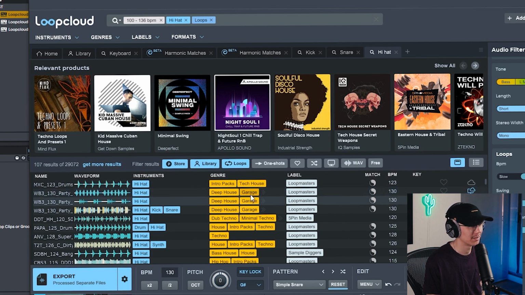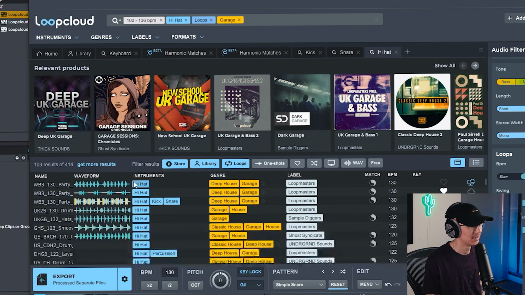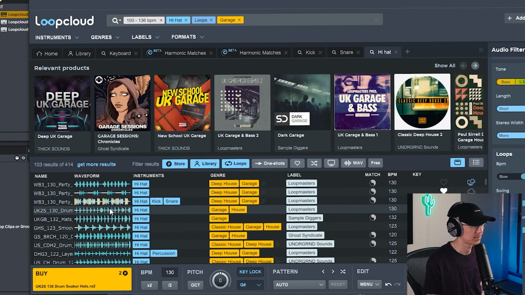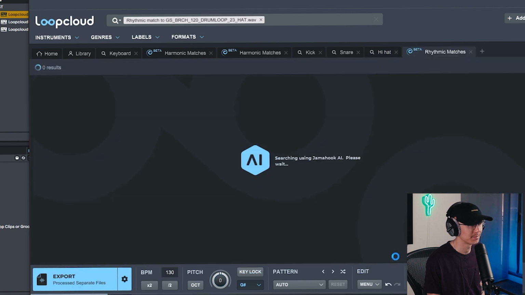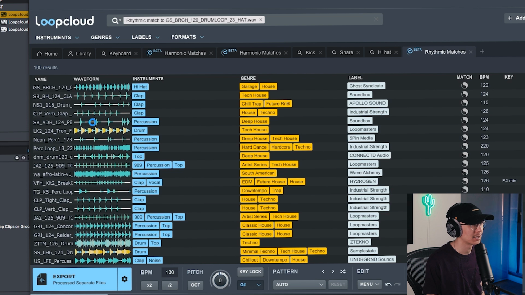We can even just filter for Garage. That way it'll be easier to find a loop that works. Yeah, that has a nice UK Garage swing, so that's a nice little hi-hat loop. So now let's use the AI feature and find rhythmic matches to this hi-hat loop. So we can find other loops that can work complementary to our hi-hat sample.